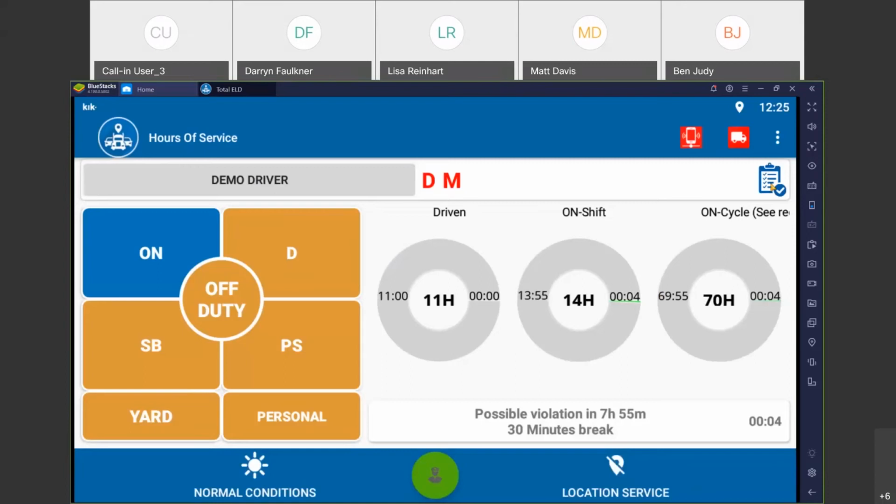When the driver has completed their DVIR, now they're ready to drive. So the driver can simply start driving, and the system will automatically disposition them, automatically change their duty status to the drive duty status once the vehicle starts moving. Once they stop again, they'll be placed back into on duty, not driving. So they could do that all day long, and the system will automatically change their duty status all day.